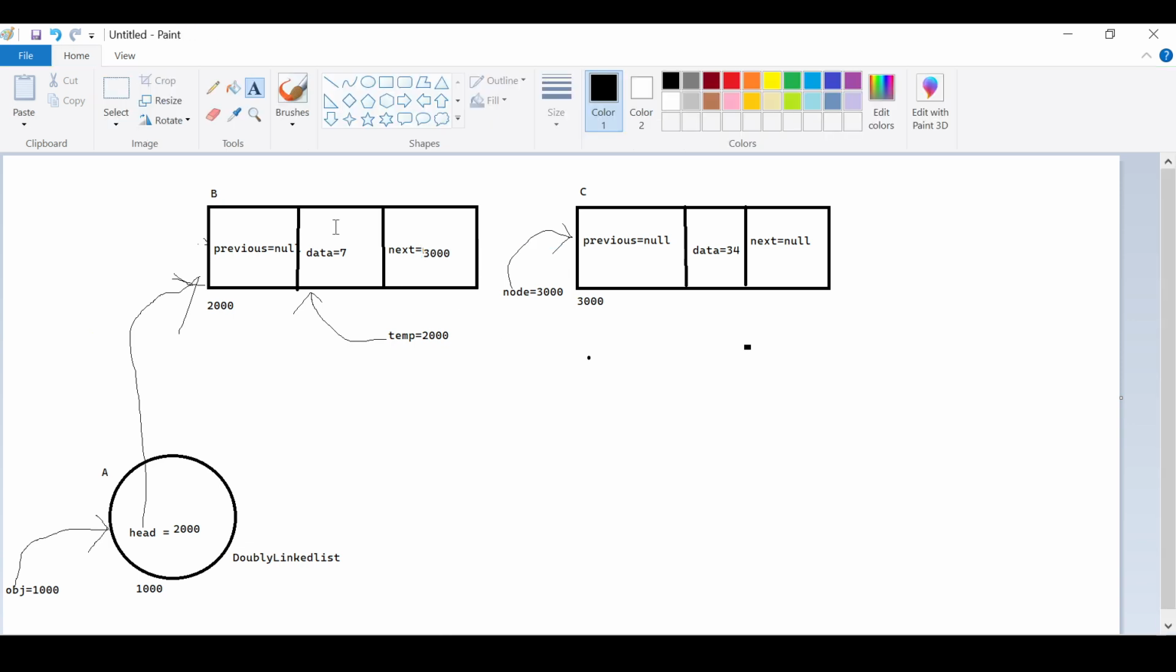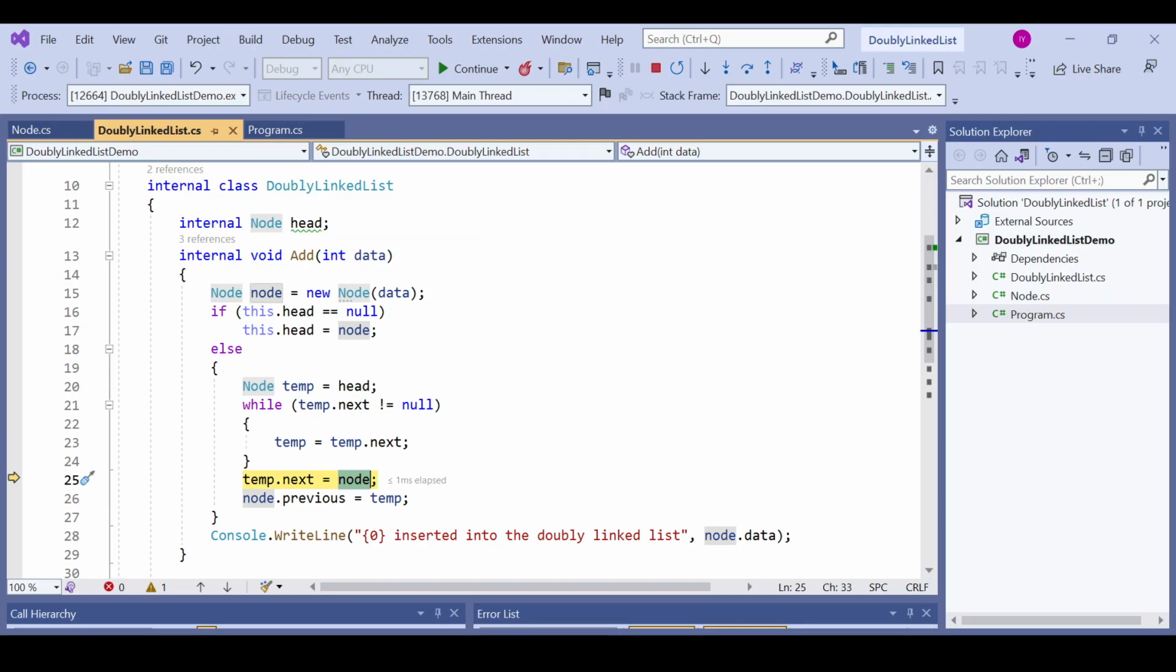That's it. And that represents that this next has started pointing towards C, because at this point of time, node is also having the address of the C object, and the next is also having the address of C. So we can draw something like this, where this next is also pointing towards the C object. And then on the next line, again we are doing an assignment. Whatever we have inside the temp reference variable, that address we want to assign to the previous reference variable.